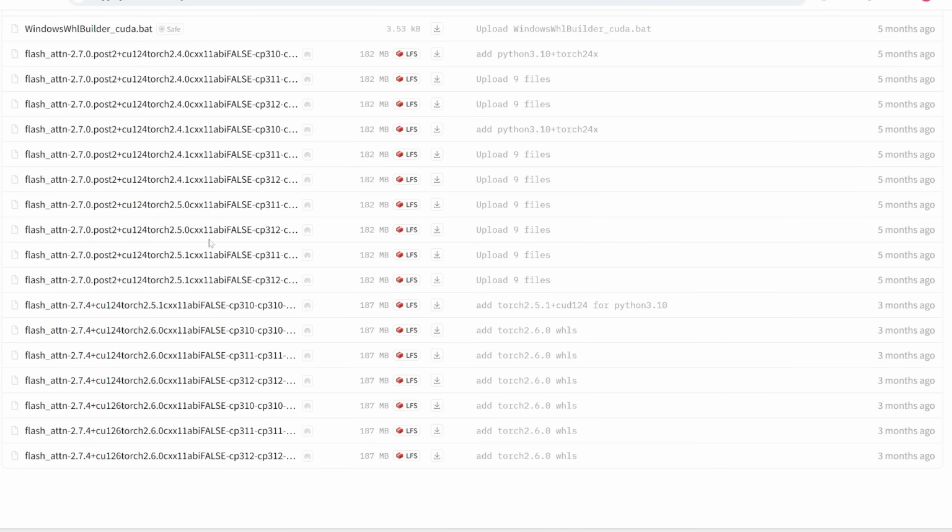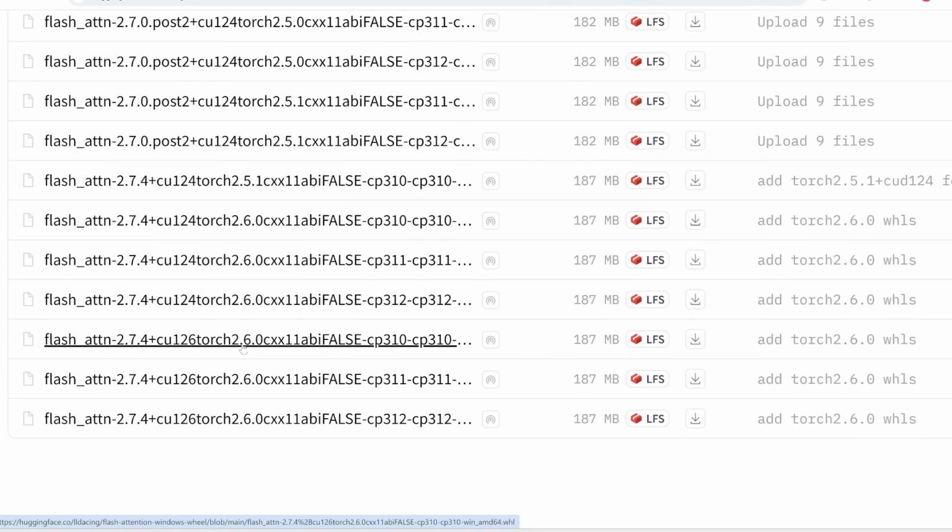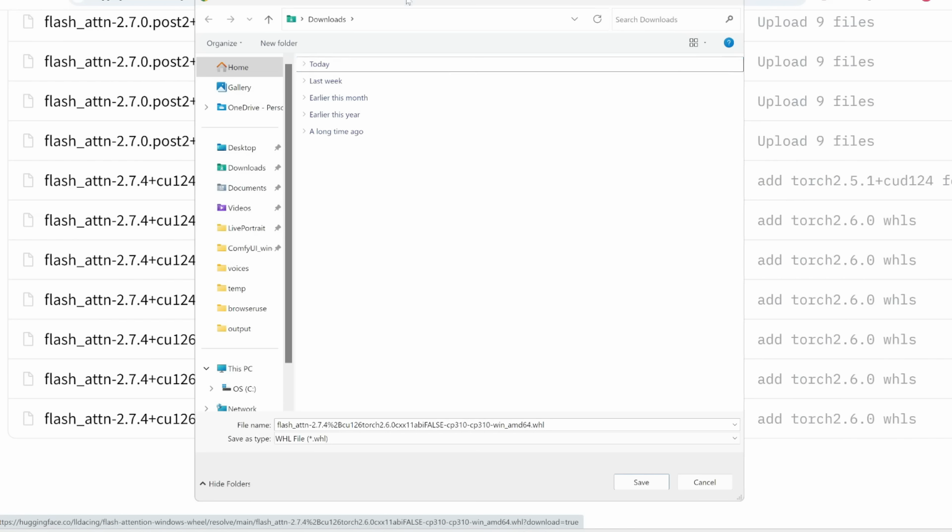So if we scroll down here, you can see that there is CUDA 12.6 over here, and this is for Torch 2.6 and Python 3.10. So this is the version that I'm going to download. Let's click download here, and then you can save this wherever you want. I'm going to save it in my downloads folder and then click save.